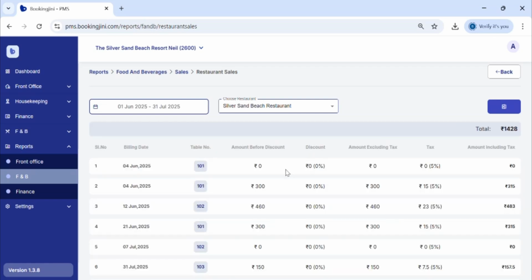Then click on Excel Download button to download the report. And that's it. You've successfully downloaded the Restaurant Sales Report from your PMS.